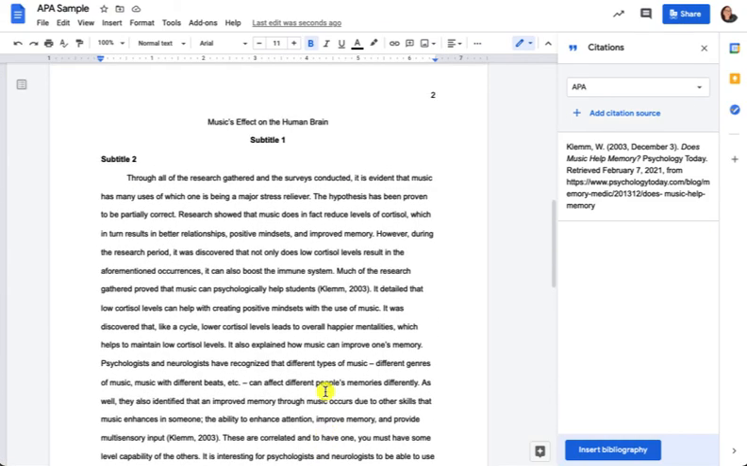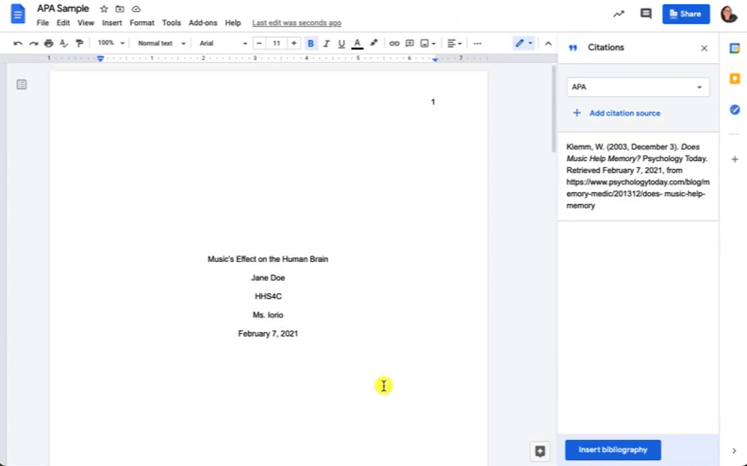And that's it. That's how you would format for APA. Pretty straightforward. So good luck with your assignment and whatever you're working on.